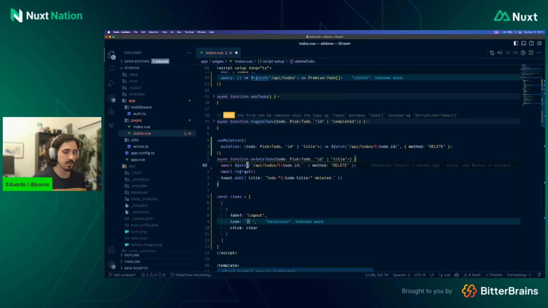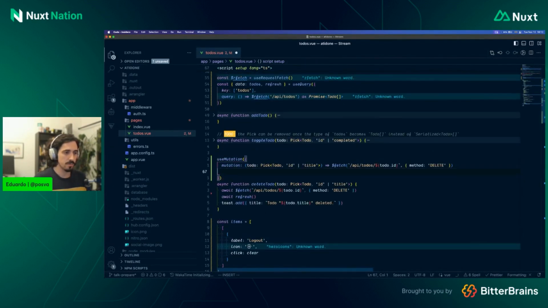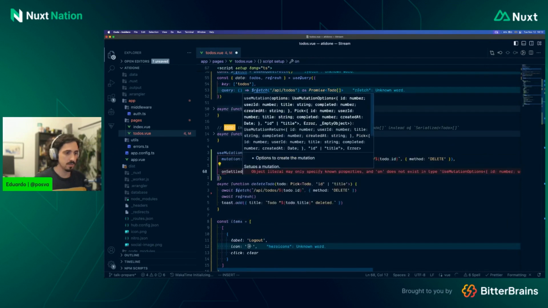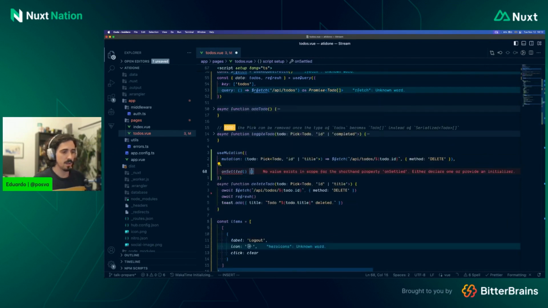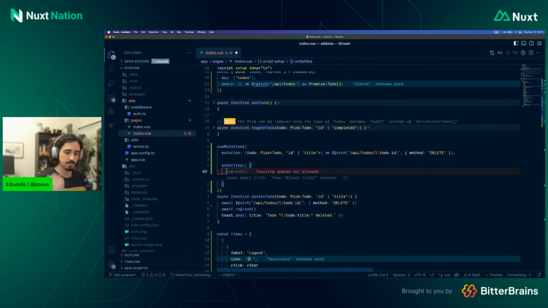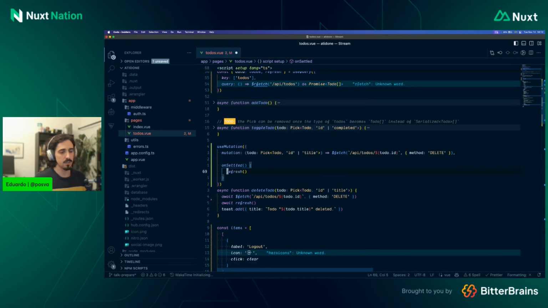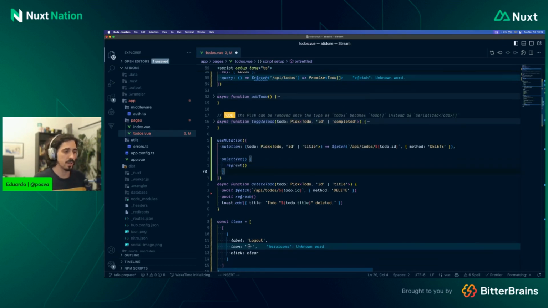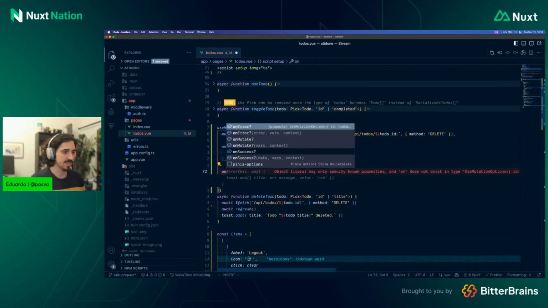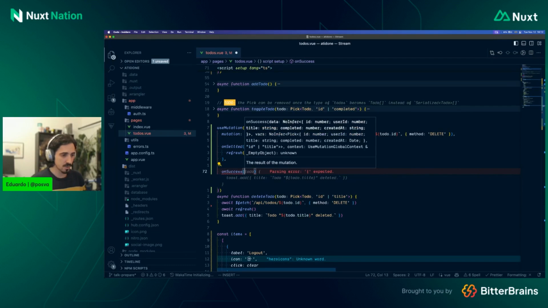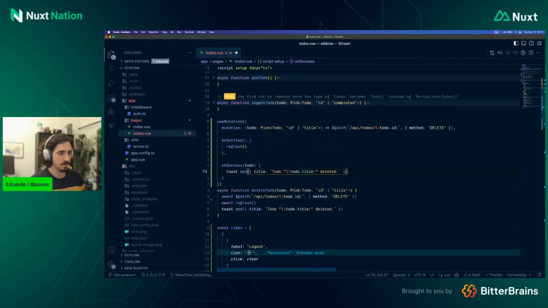So here we could have a try catch. In this version, we're gonna use onSettled. So onSettled happens in both scenarios, if we have an error or if we succeed. And we can just call refresh. Now I did remove refresh, so we're gonna call something different and I'm gonna show you in a moment. But first, let me add the onSuccess, which is going to allow me to have the toast.